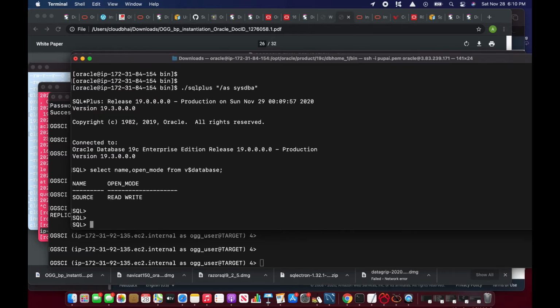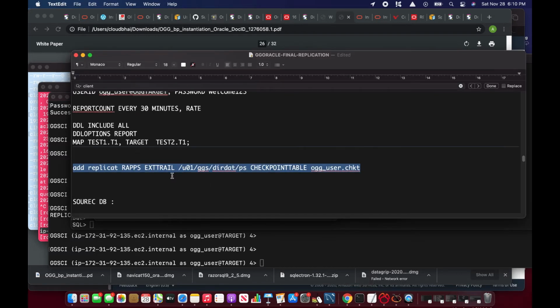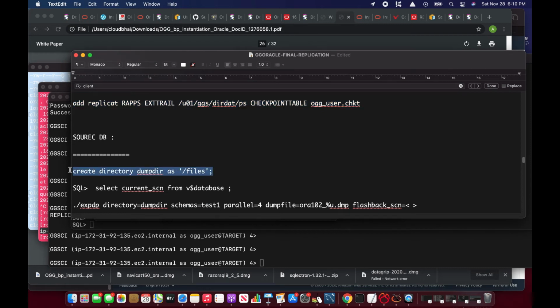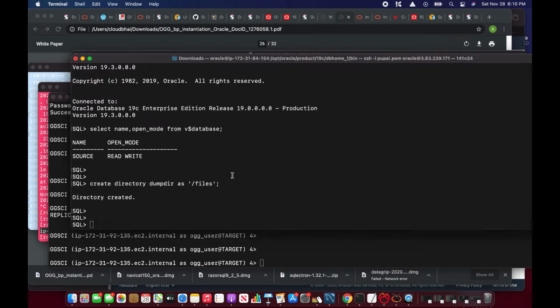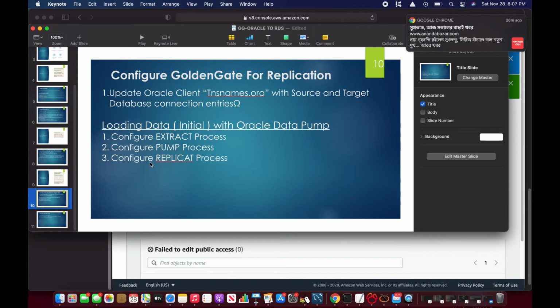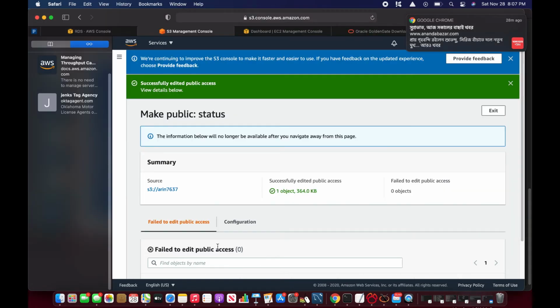You can see the source. So I'll be creating a directory for my source directory. Well, the next process after configuring the initial replicate is transferring the data from source to target database through EXPDP, IMPDP.